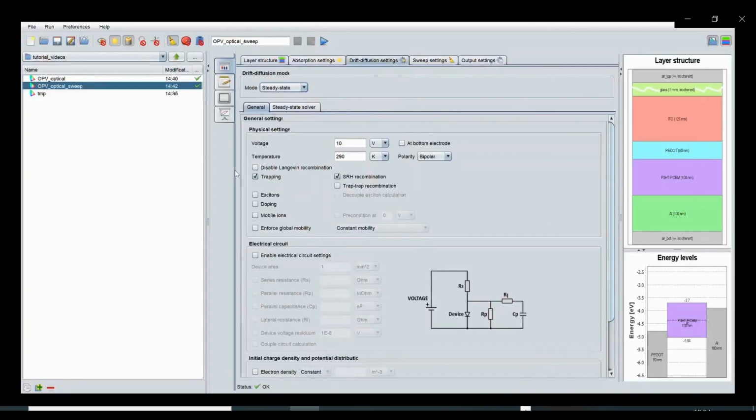So we go again to the drift diffusion setting where we have to apply the bias voltage for the simulation. And since we first consider short circuit current conditions, we set 0 as a bias voltage. So we can now rename this. Before we run, we have to deactivate the sweep that we had before. So we have only one simulation, a bias voltage for the given configuration.